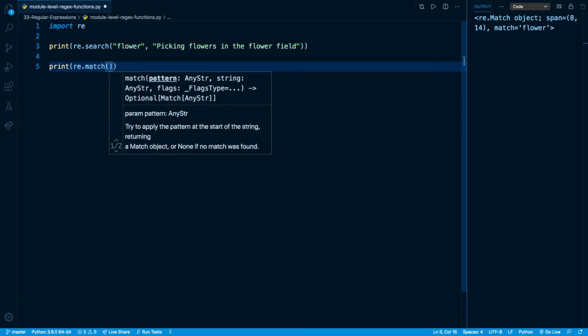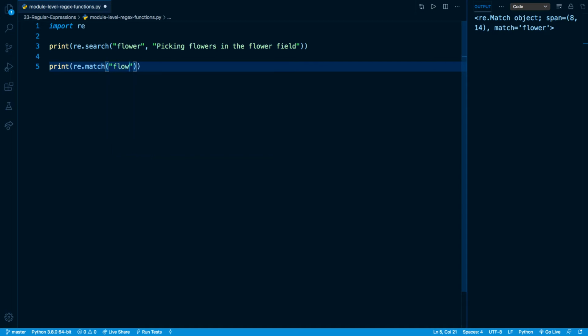Similarly, I can invoke the match function on my regular expressions module. It still needs two arguments. The pattern, once again, can be flower, and here it can be the string that I'm searching for it within as my second argument. Again, match will only match at the very beginning of the string that it's looking within. So for example, flower field should work here. I'm going to get a match object returned on the right-hand side.